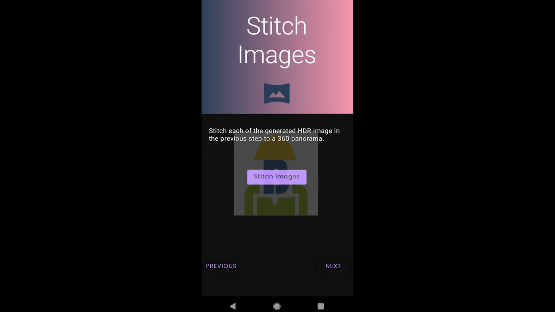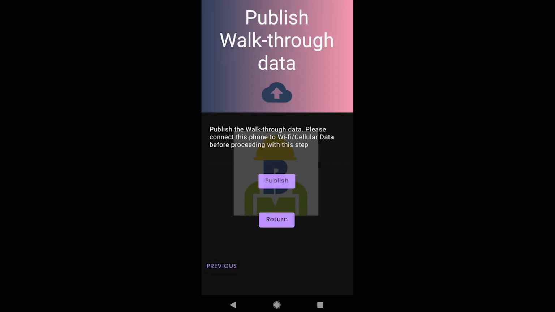Click on Stitch Images to stitch the HDR images into 360 photos. After this step, click on Next. Click the Publish button to publish the photos.